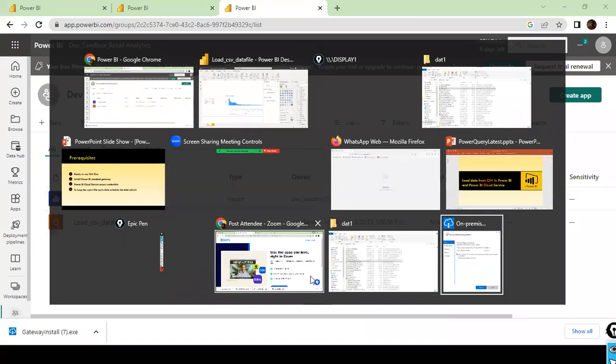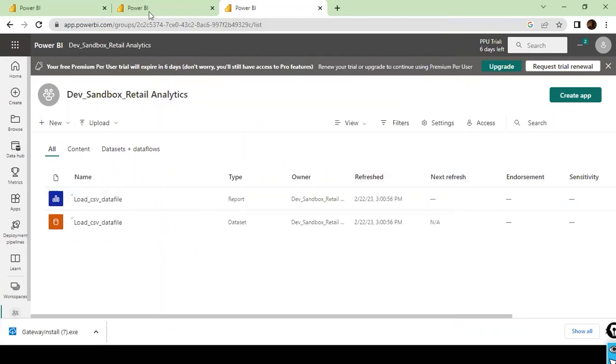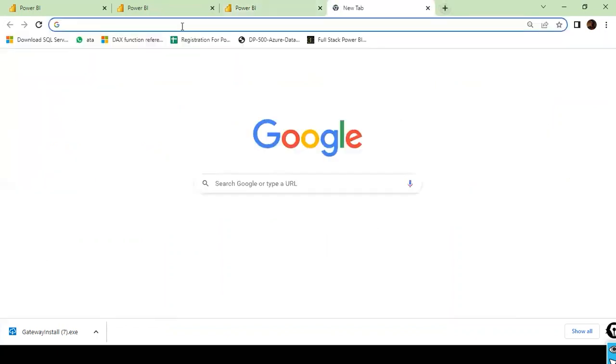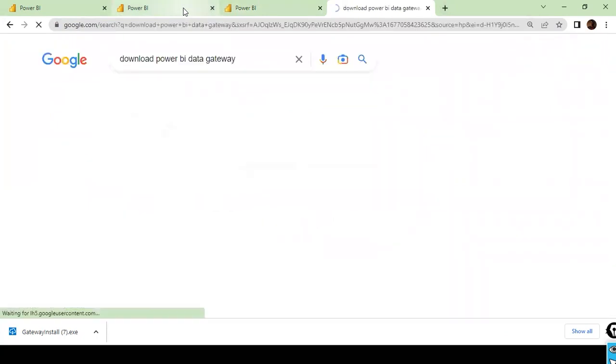Look here, this is the data gateway. This is what is running in my system already. In order to publish the report from your local Power BI Desktop to cloud, this one should be up and running. The installation of this one is pretty simple. I'll just show you quickly how to install the Power BI data gateway in your local system. You just go to Google and search for download on-premises data gateway.